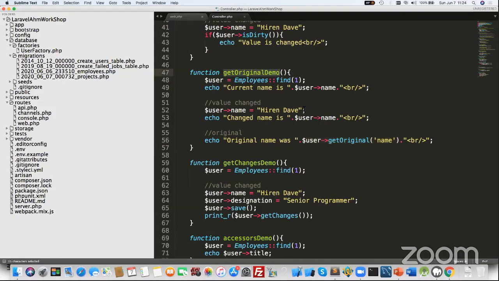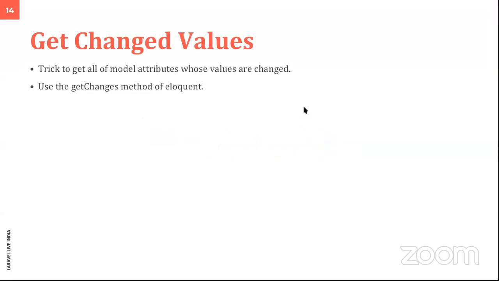So yeah, that's about getOriginal demo. Get changed values. Now again, when you are working on any of the business applications, if you want to get all the model attributes whose values are changed, then there is a function in Eloquent, getChanges, which you can use. If you don't use that function, then the trick is that you find the row from the table again, and then you do the if conditions and all, and then that's the process.